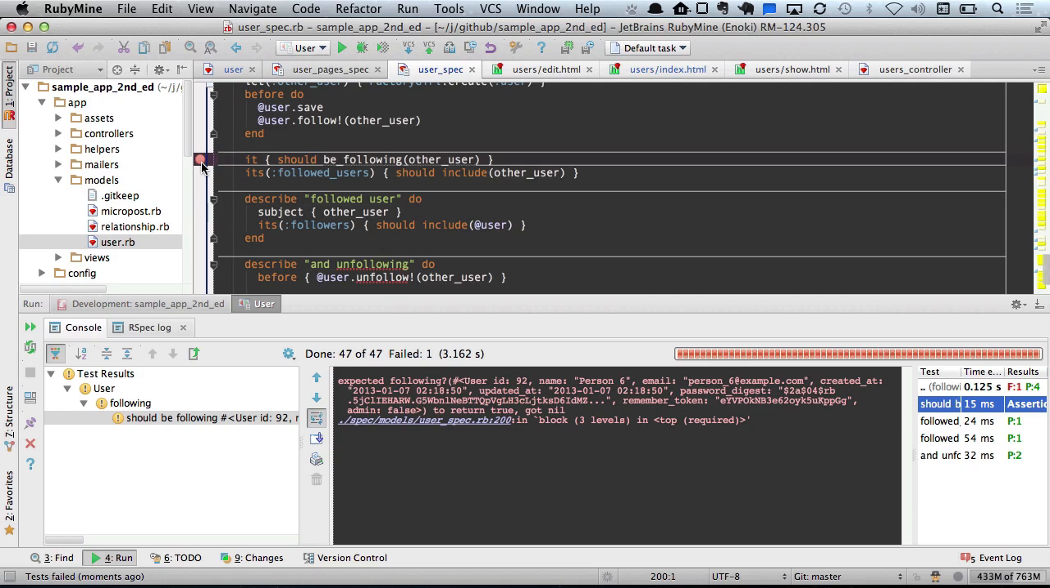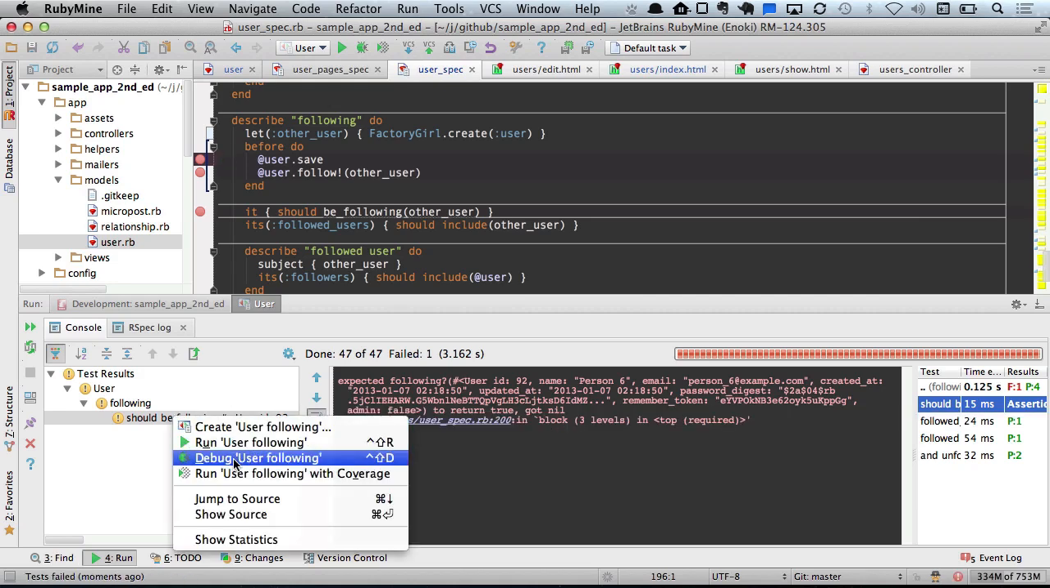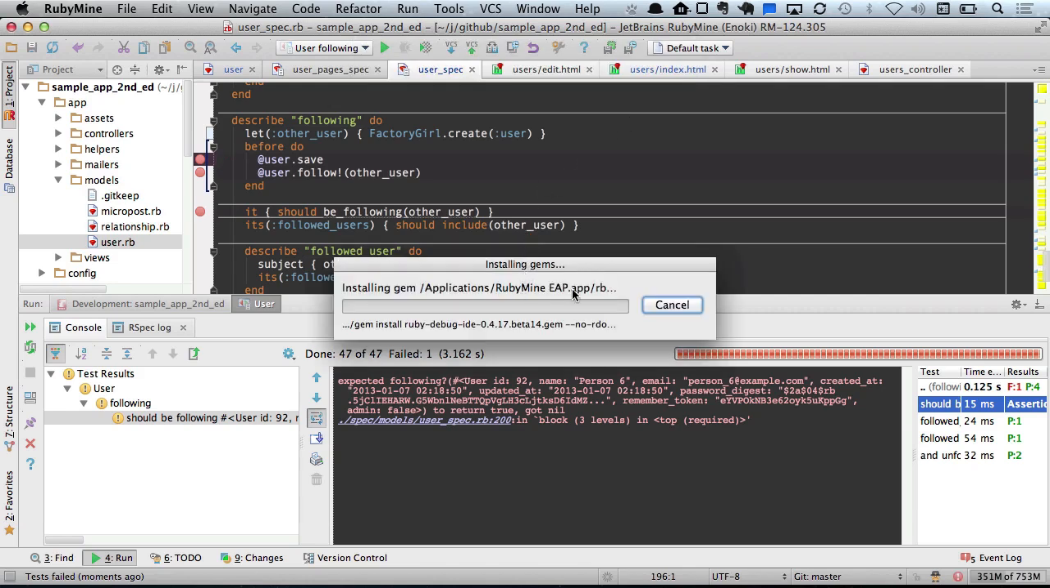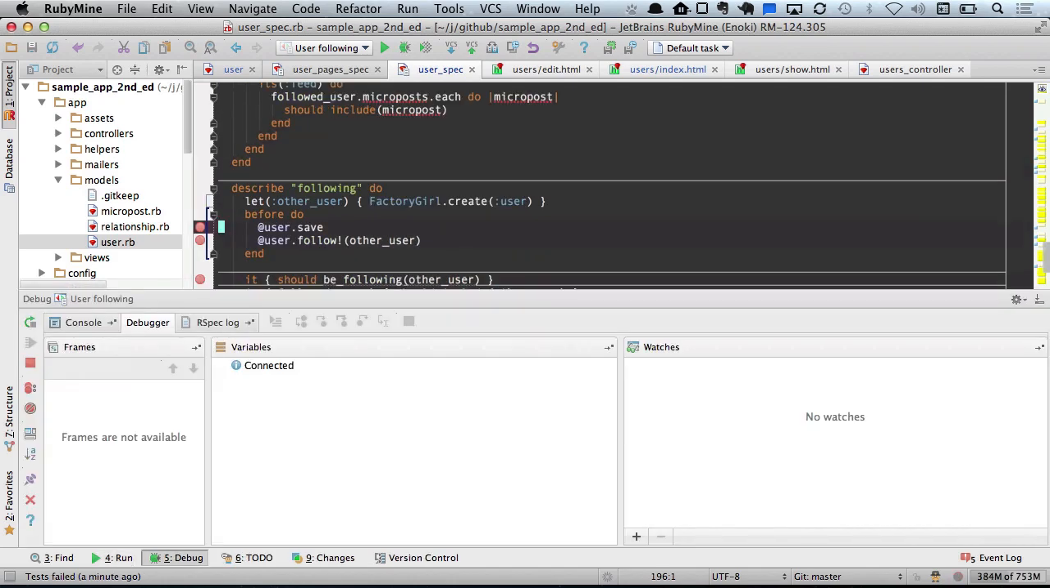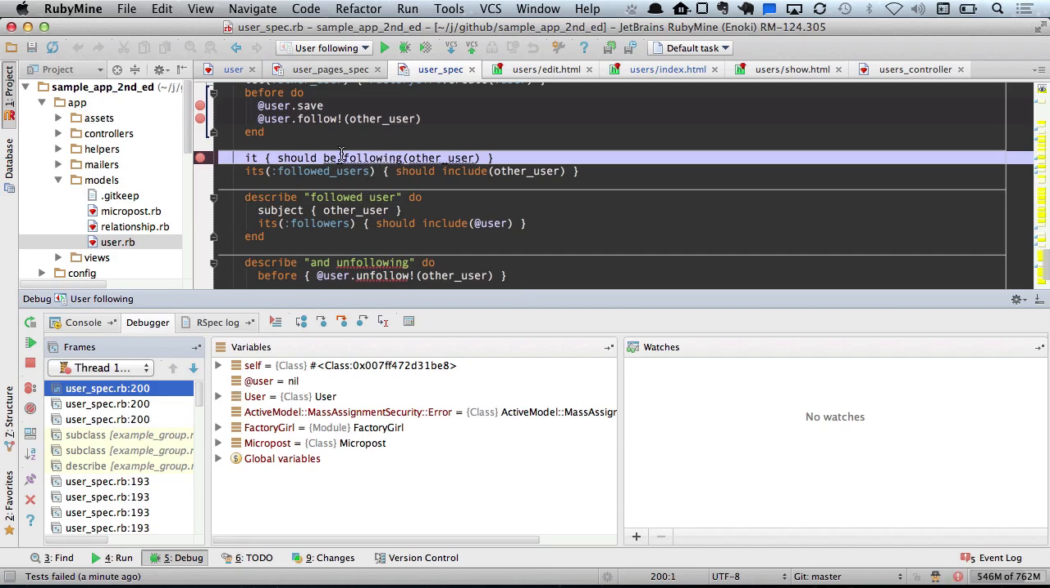So click over here, that puts a breakpoint. And I have a feeling that it's probably going to be an error somewhere along here where we're starting out. So let's right click on this, hit debug. This will take a second, it just needs to update the debugging gem. Okay, there we go. So here's the breakpoint right there, should be following other user.